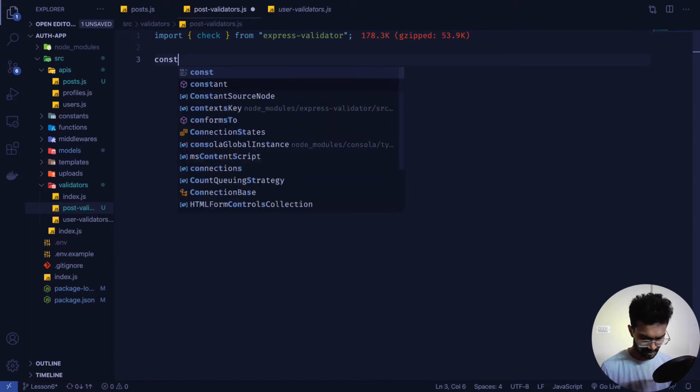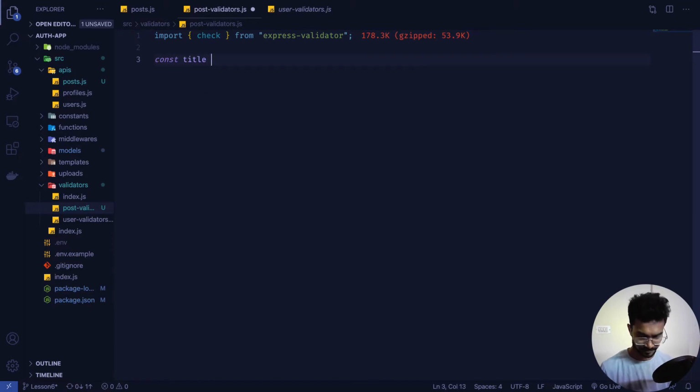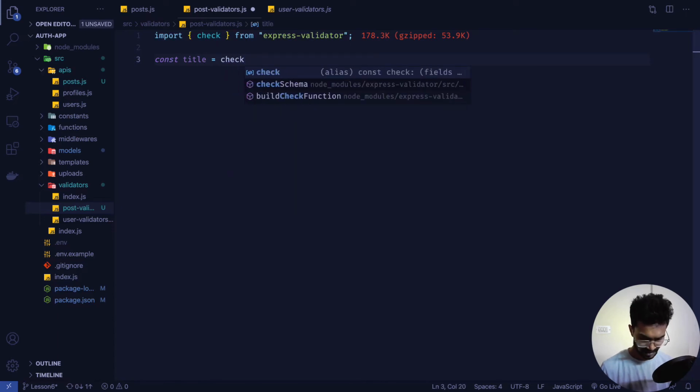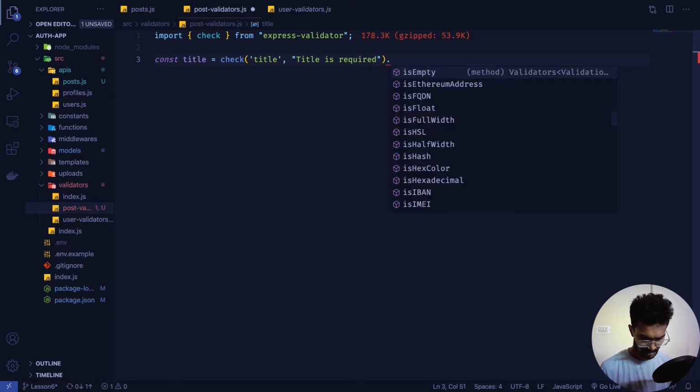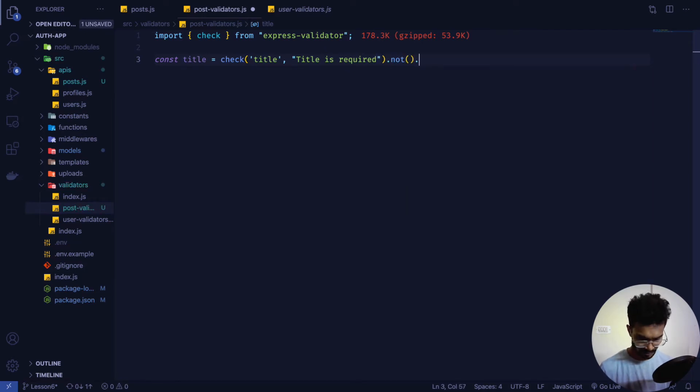and we will define constants. So one is title equal to check, and this will check the field title. So if there's a title, then it will allow the user to go. Otherwise we'll simply say title is required, dot not dot isEmpty function. We'll call that. It's very simple, straightforward.